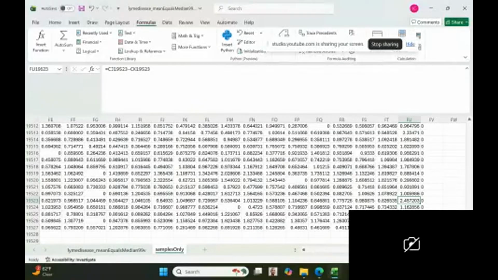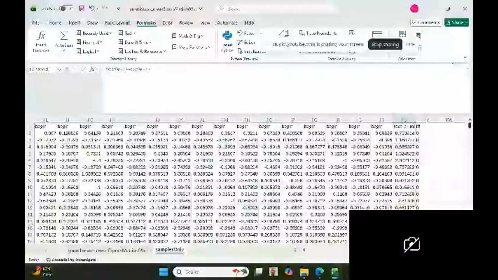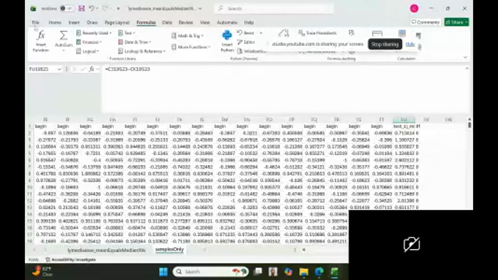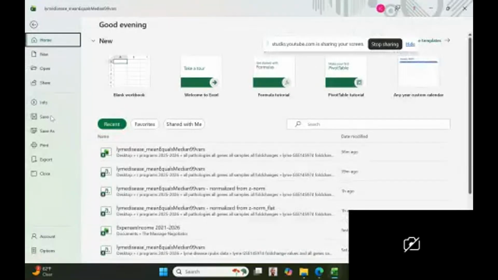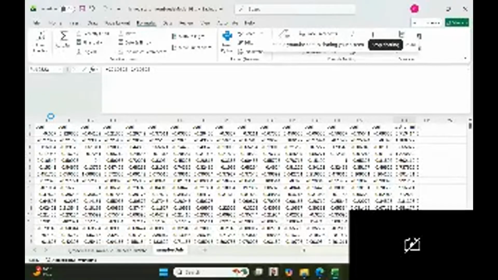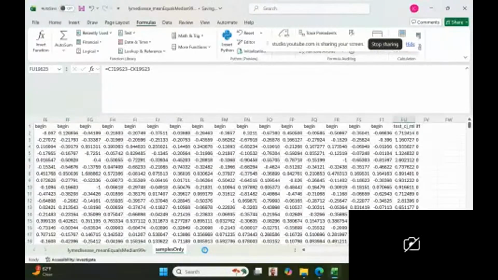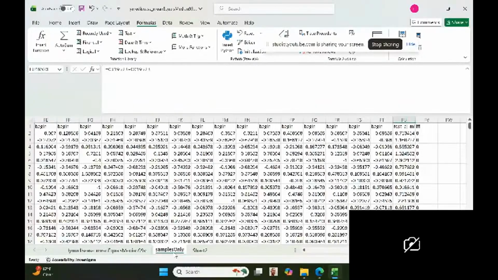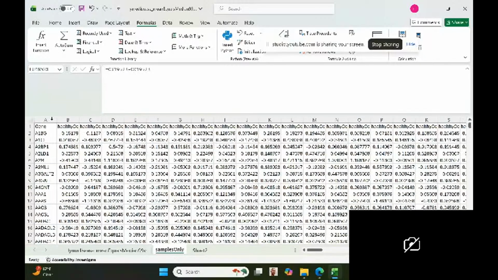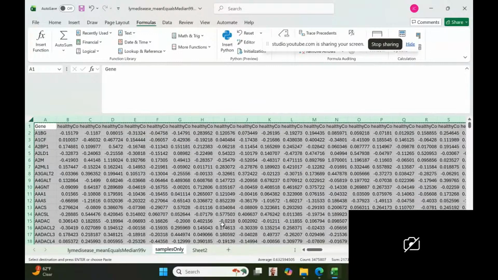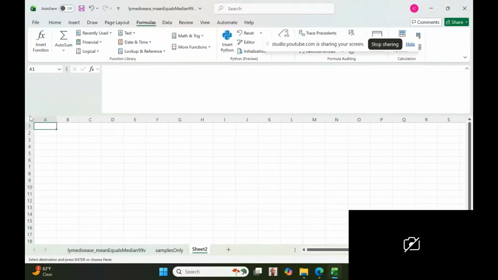Now, normalized it back. So, go ahead and save this. Save it as an Excel workbook. We're going to make another sheet, though. We're going to copy all these values right here, and paste them here.